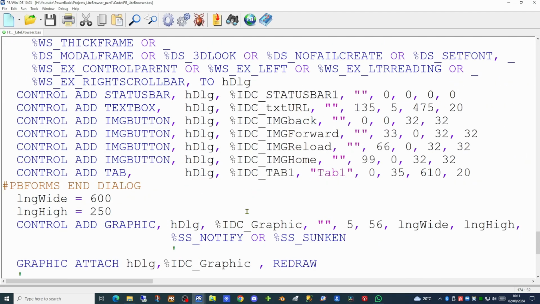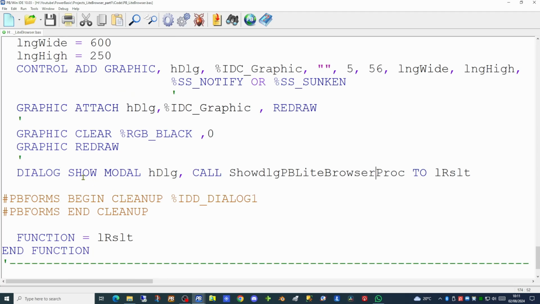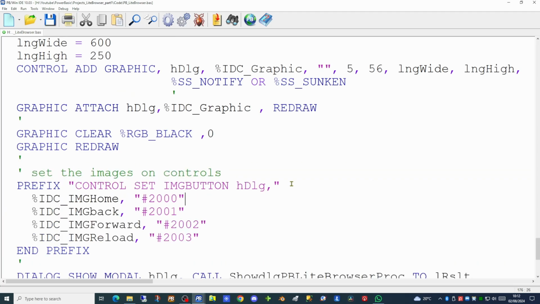So let's go back to the code where we set up the dialog. So we're going to use a series of control set image button commands. These are to specify the image that's to be used with each of our buttons. These are the resources we created earlier on, starting with 2000 and going up to 2003. So let's run the application again and see if these images have been brought in correctly.